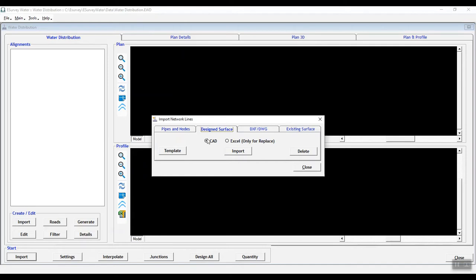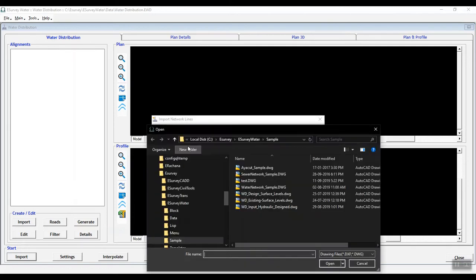To import the designed surface data, select CAD option in Design Surface tab and click on the Import button. To import drawing data, click the Import button in the DXF-DWG tab and select the drawing file to import the details.